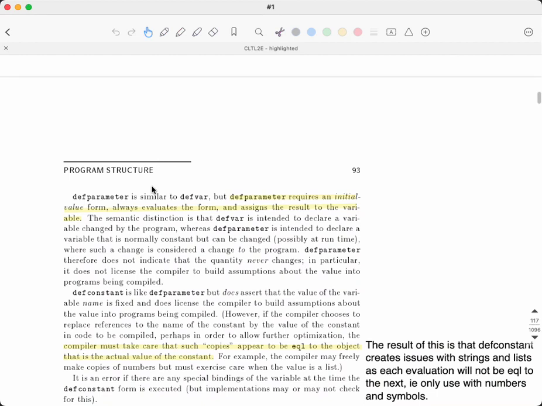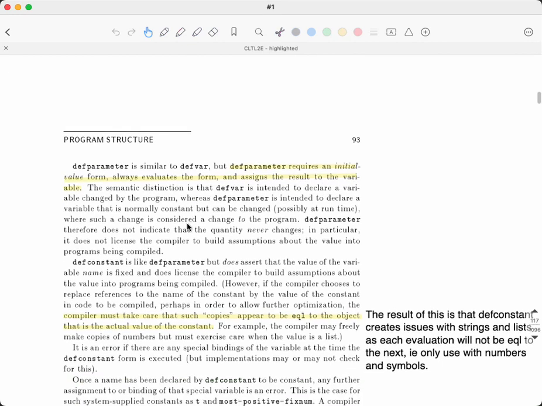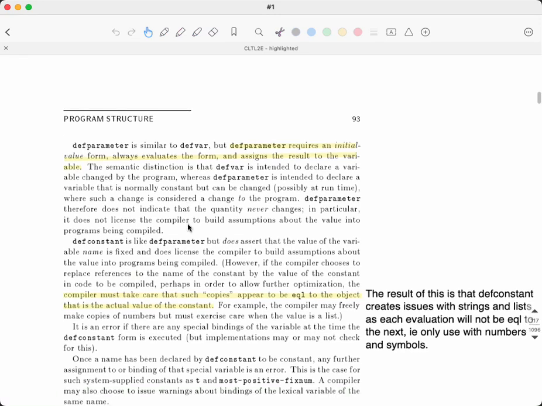Defparameter requires an initial value form and always evaluates the form, which means that no matter how many times you run your program, the initial value you put in there is going to replace whatever is in your live system, and it assigns the result to the variable. Okay. Assigns the result to the variable, sorry.